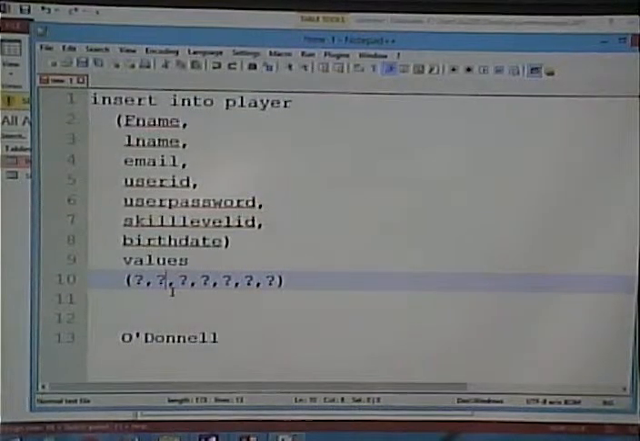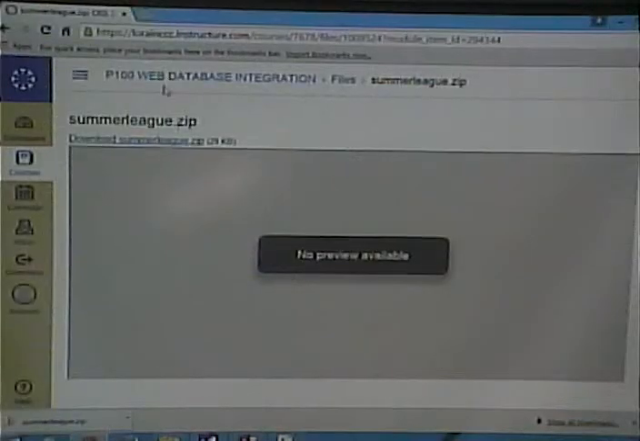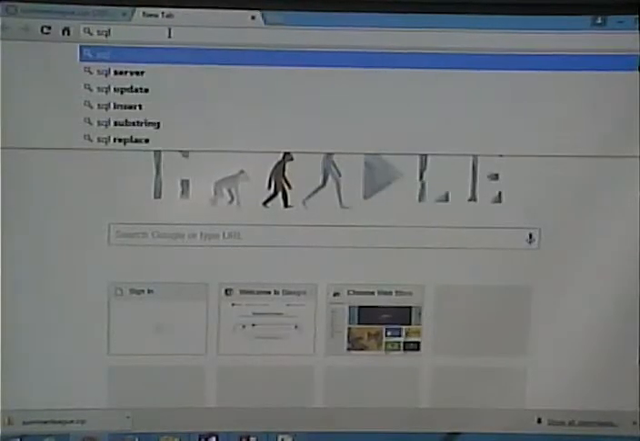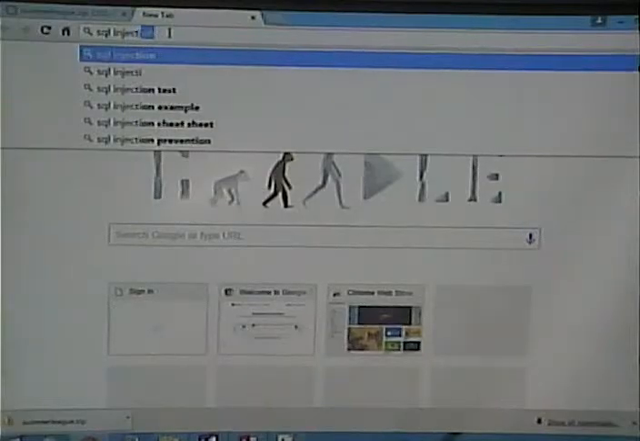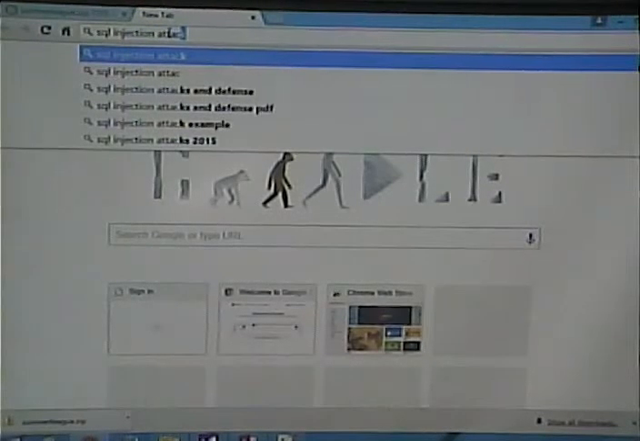Now, how is this used as part of a SQL injection attack? Well, let's look. Let's Google SQL injection attack. This looks reasonable.